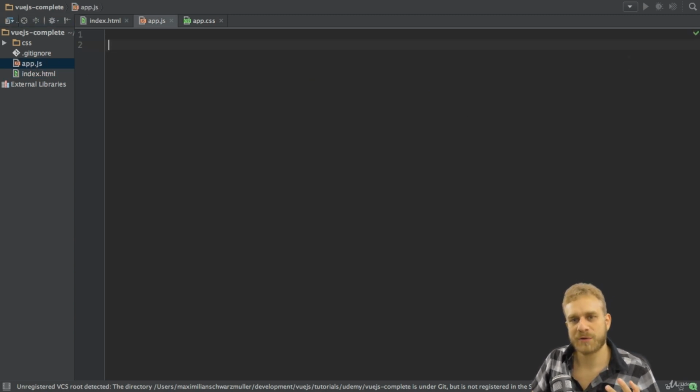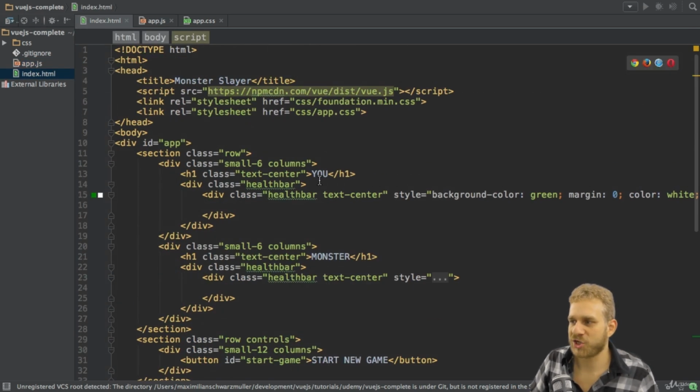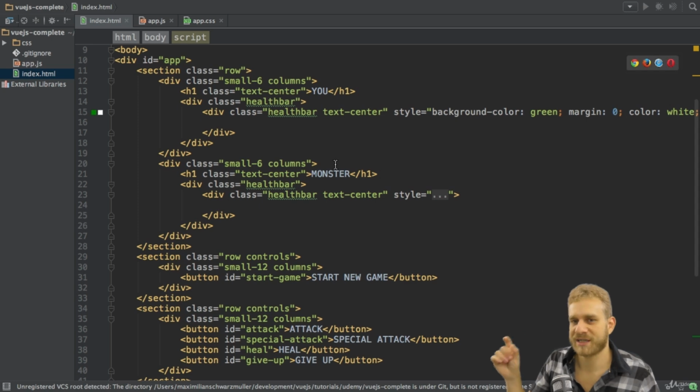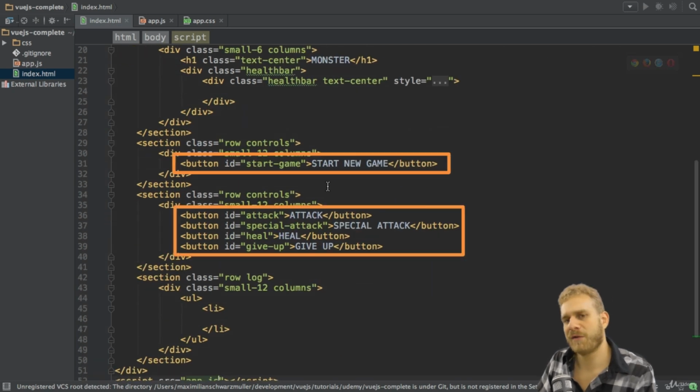And for writing this, of course, we have to consider which features do we have. Well, if we have a look at the application, we got our health bars, so we certainly need to control the health of each player. So it probably makes sense to have two properties for that. We conditionally then want to change the style depending on that health, and we want to output it as a number, as text here. We also got these buttons here for which we need some methods to execute when we click on them to start a new game and to have our special things we can do here, like attack, special attack, heal, and give up.